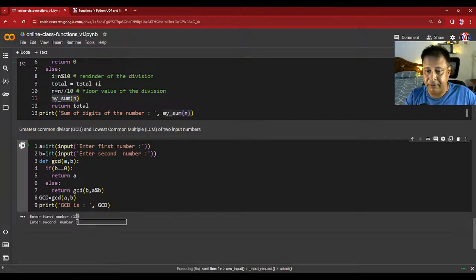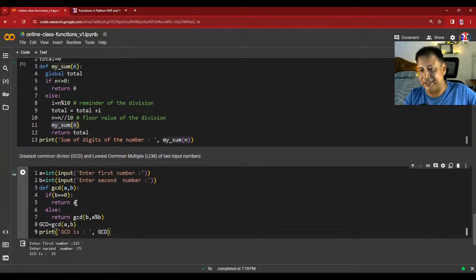125, fine. 75. So what is the GCD? It is 25. So this is the greatest common divisor, 25. So this is how we'll get it.